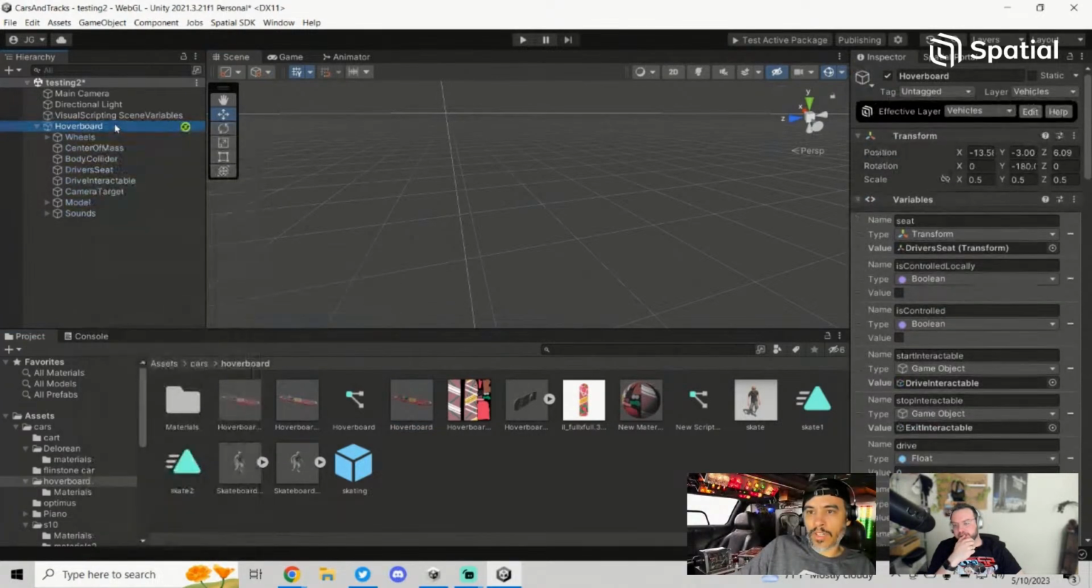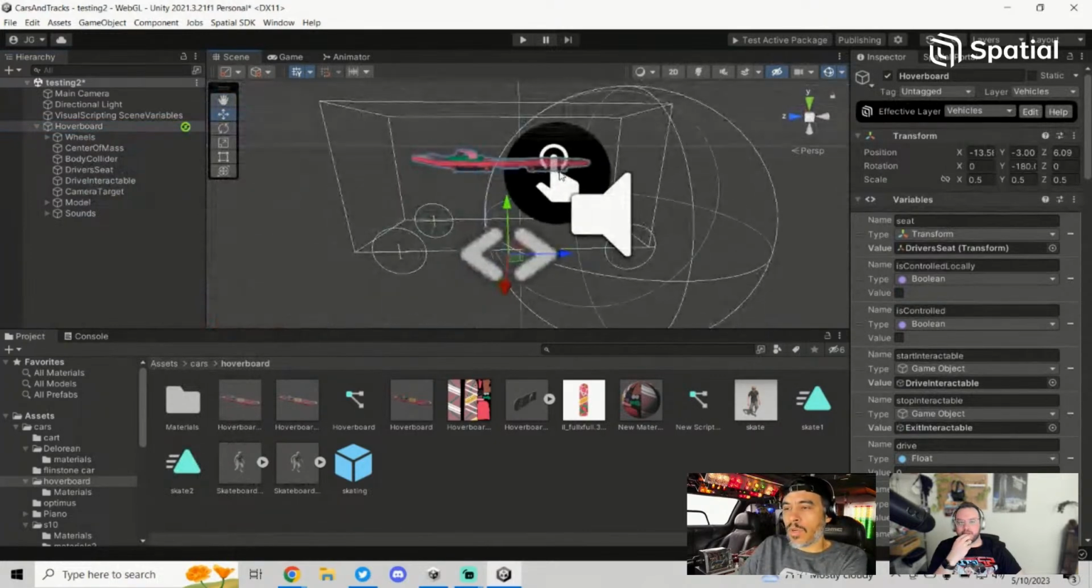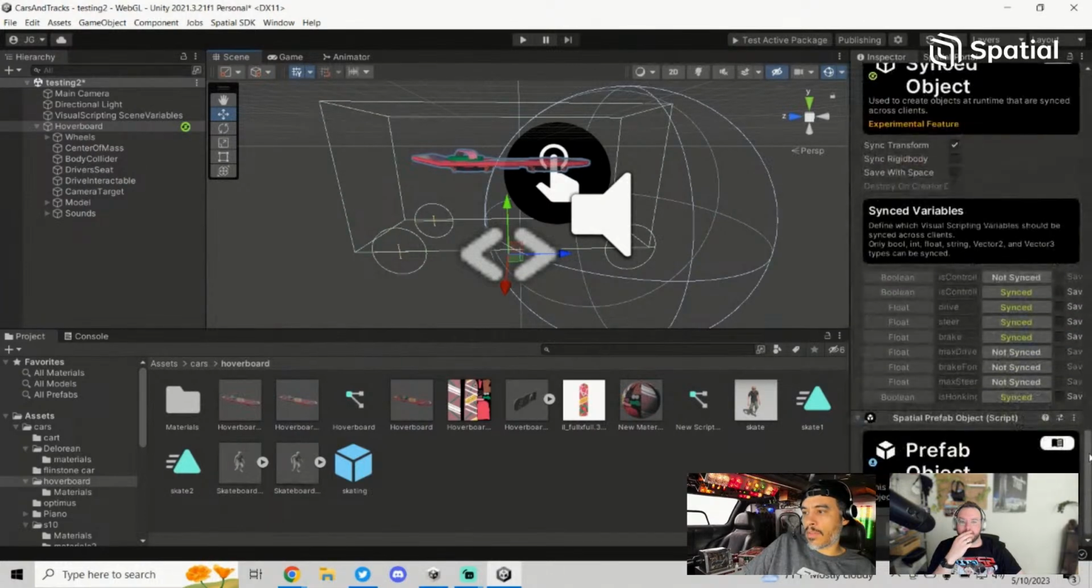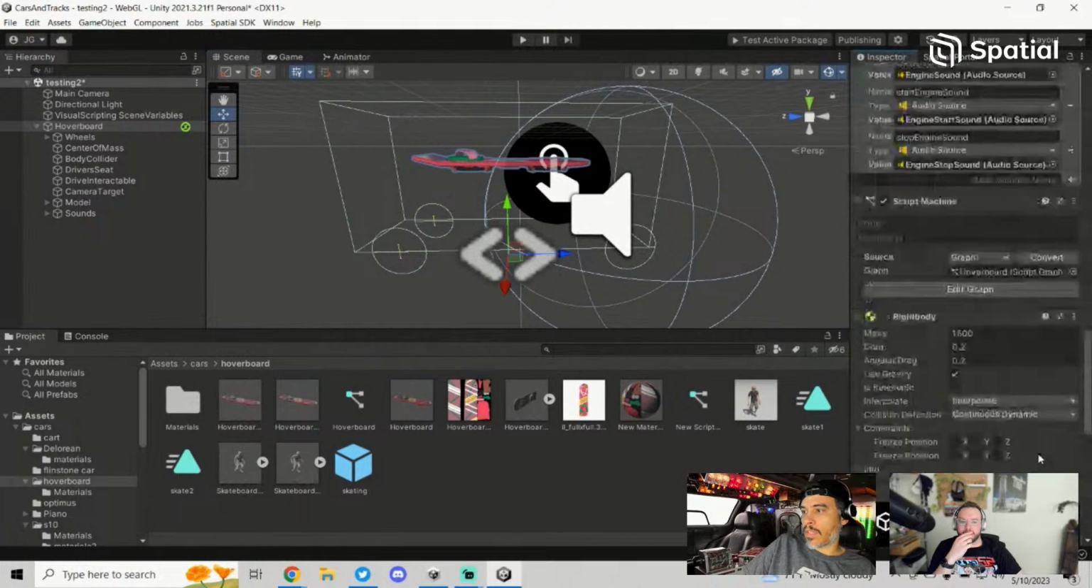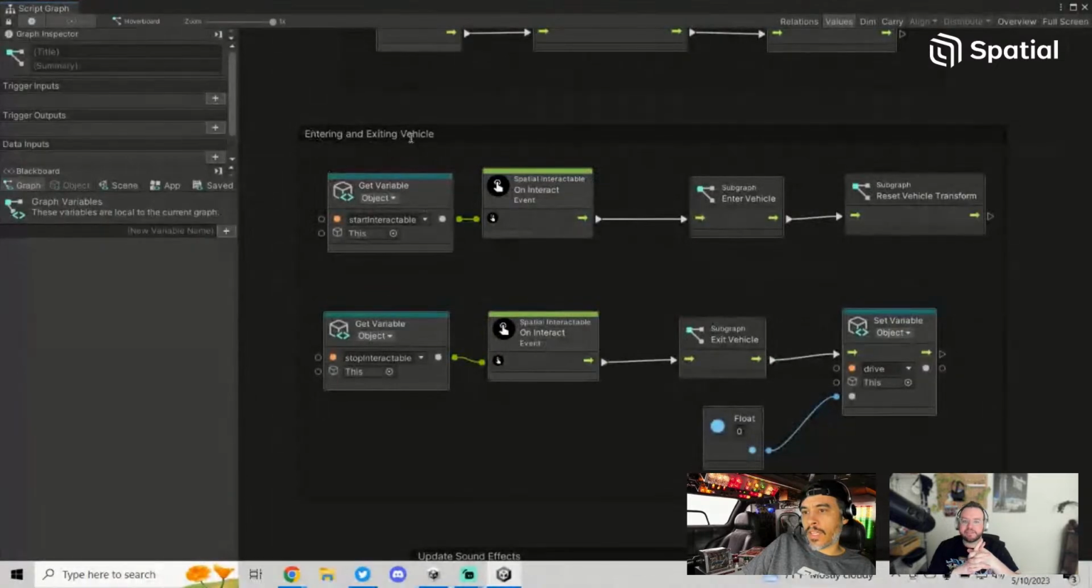Just gonna unpack it for now and then find it. There we go. So what I did in order to make this work is I first had to go into the script, and it's here. And you'll see that underneath the entering and exit vehicle interactables, there's an on interact event for the enter, and there's also one for the exit.